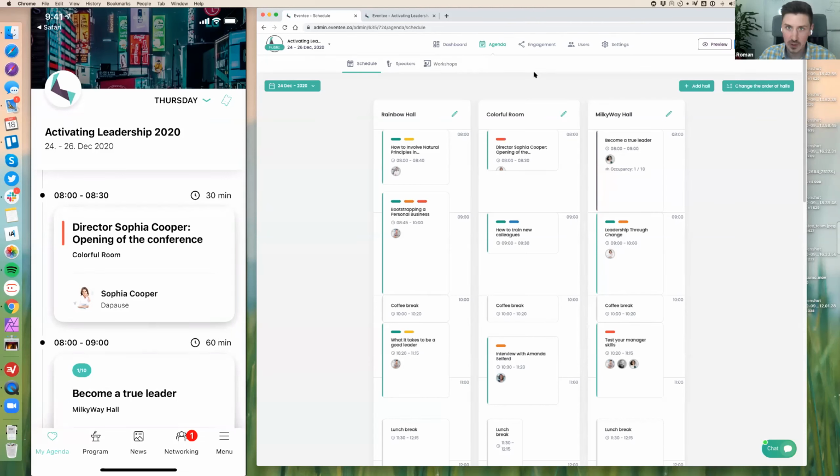Next one will be web version of Eventee and other languages. So French will come soon. Insider secrets. I like it.